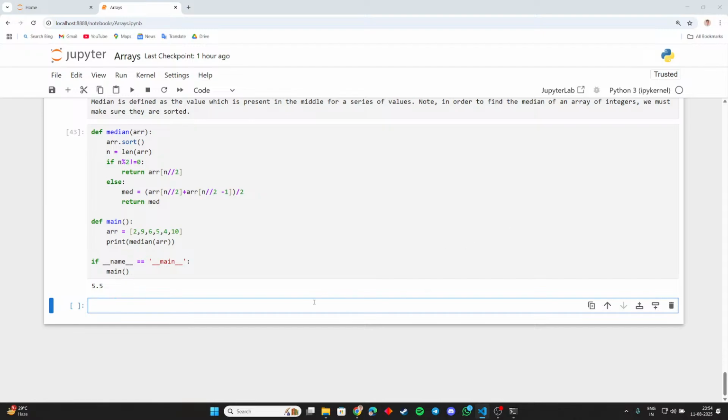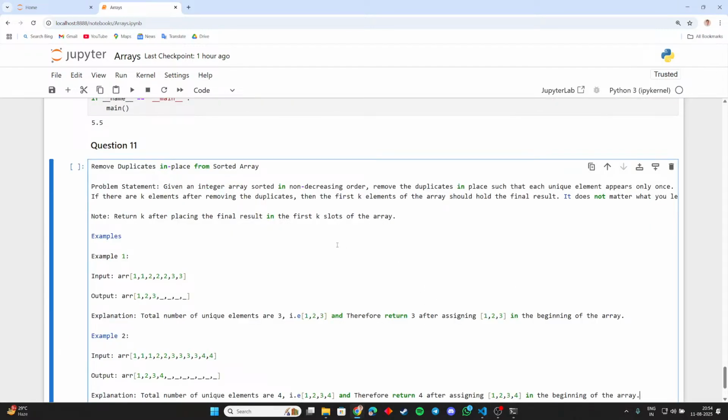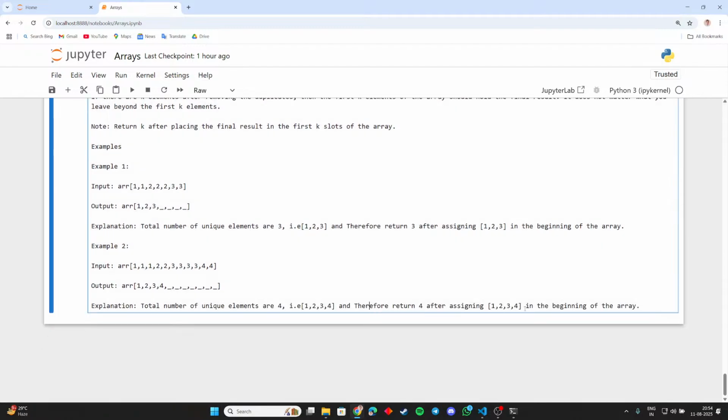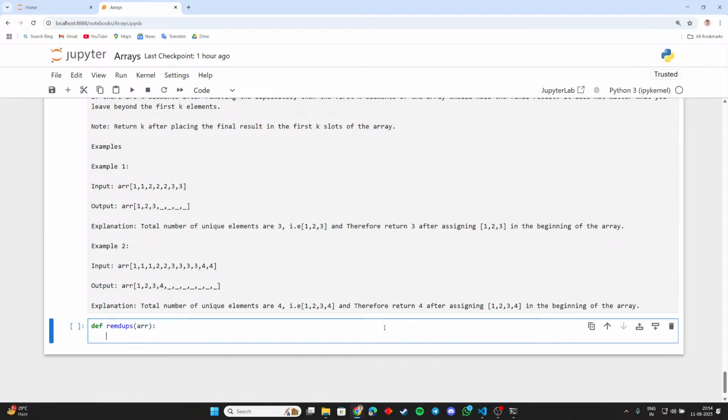Now we have to remove duplicates from a sorted array. Okay, chalo. Question number 11. Remove duplicates. How to do this? Def remdup ARR. New ARR is equal to null.